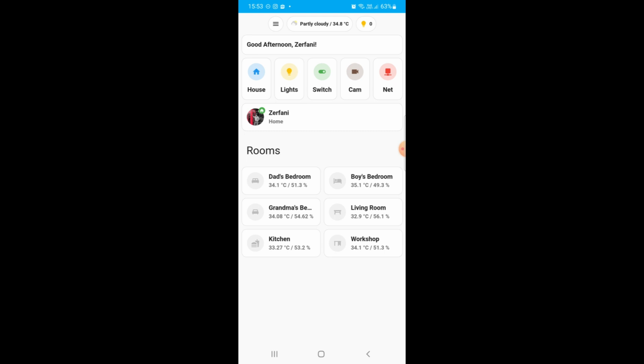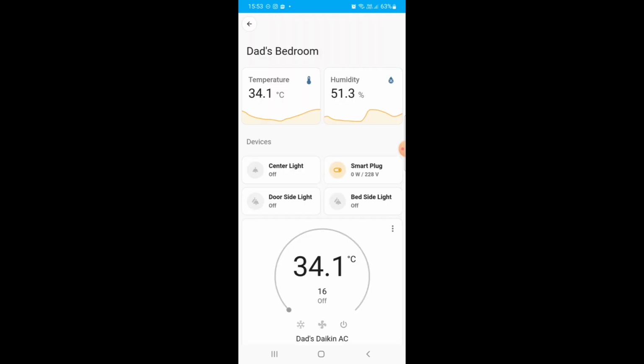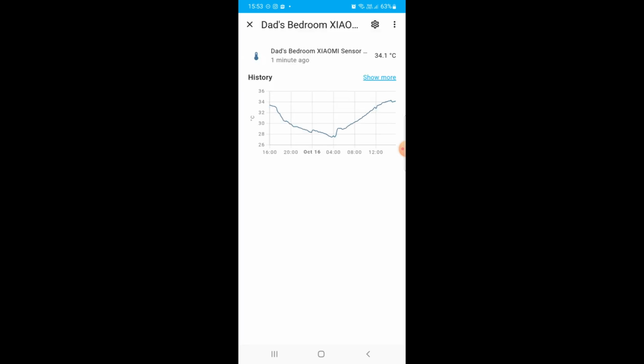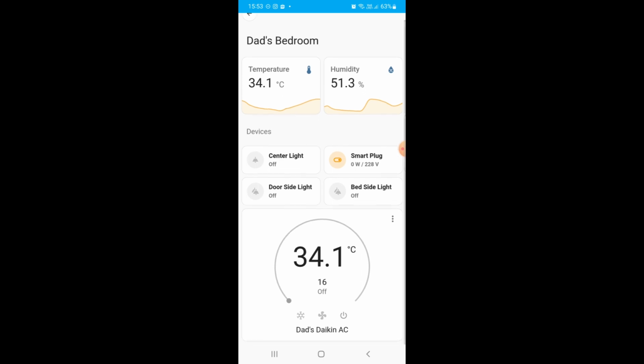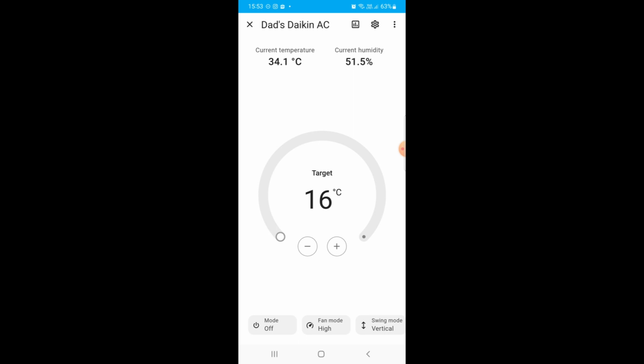We go to Dad's bedroom, and here we can see the temperature and humidity. And if we click on the temperature, we can see the 24-hour history of the temperature. And then there are devices such as the center light and smart plug that we can control here also. At the bottom there's the air conditioning that we can turn on directly from the application. Set to cool, and then it's cooling to target, and we can adjust the temperature.